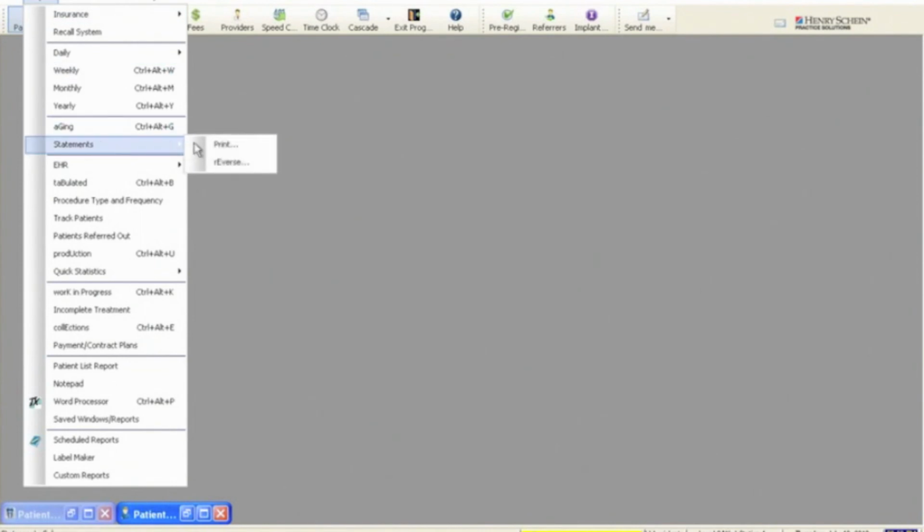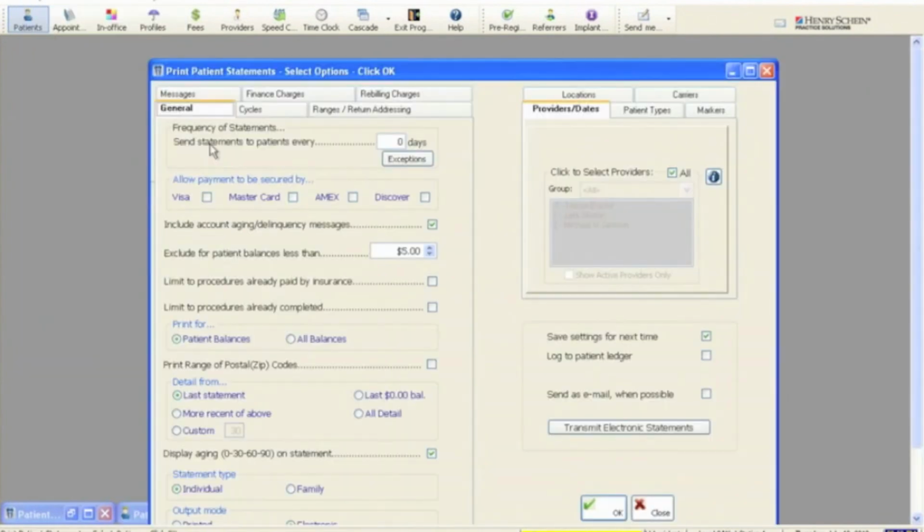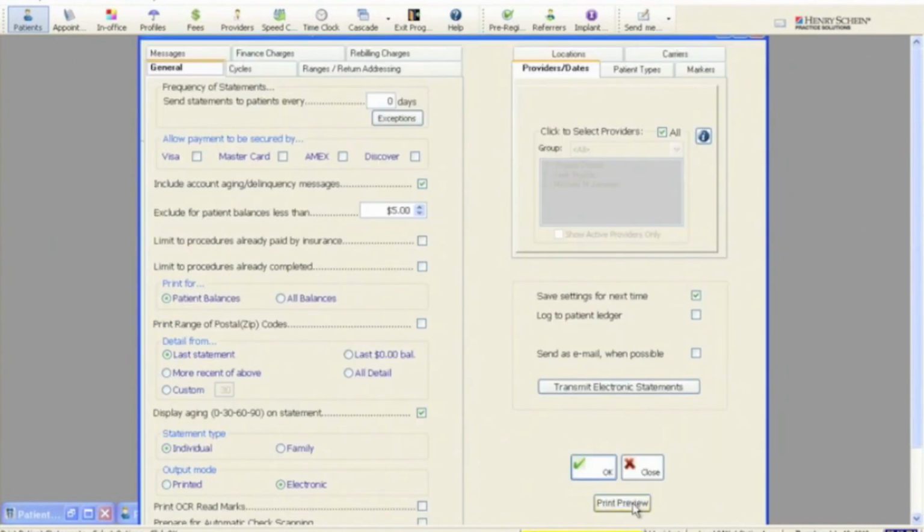Next is under the statements. When I go to statements and print, there's a new option at the very bottom for a print preview. This allows you to view what statements are going to be generated when you click OK without actually clicking OK. When you click preview, you will see the patient's statements, but it does not record in their account that a statement has been generated. You must close the preview and come back and click OK to generate the statements.